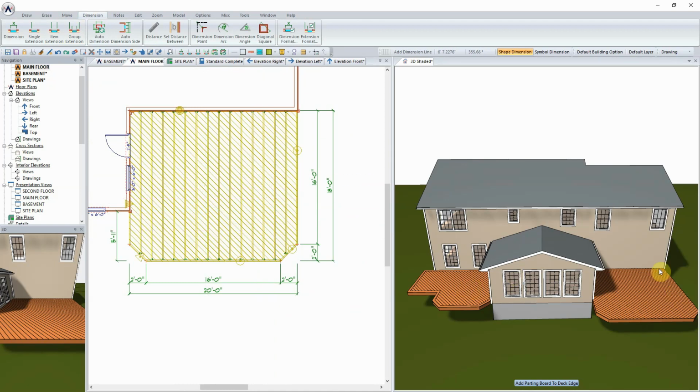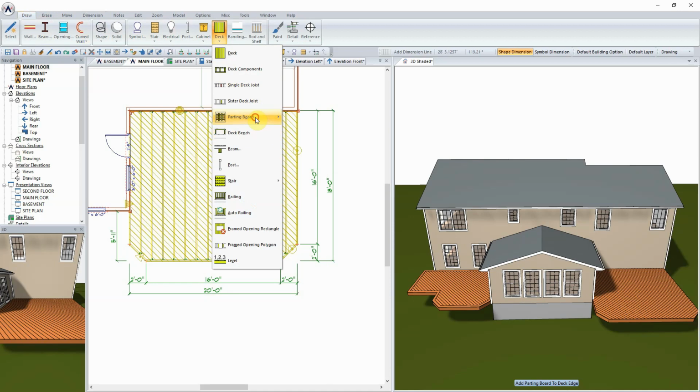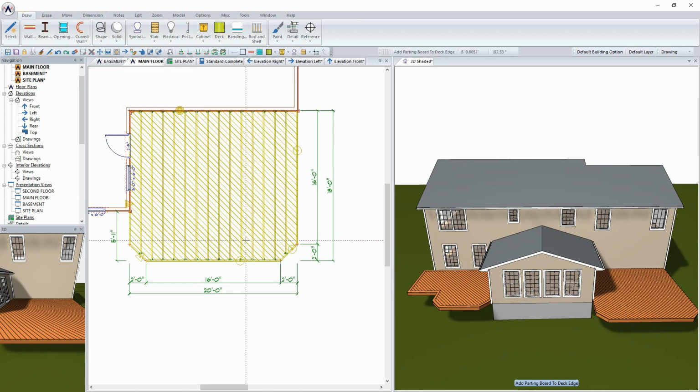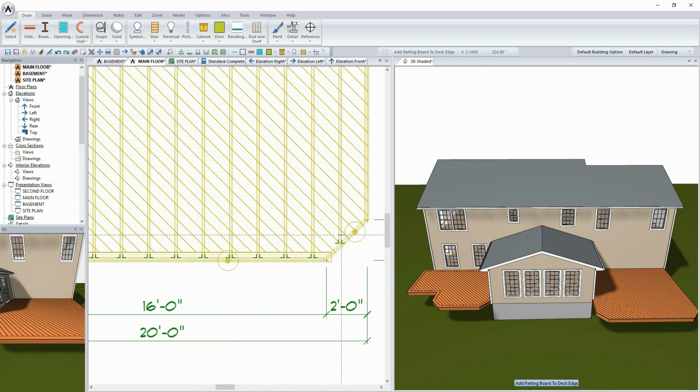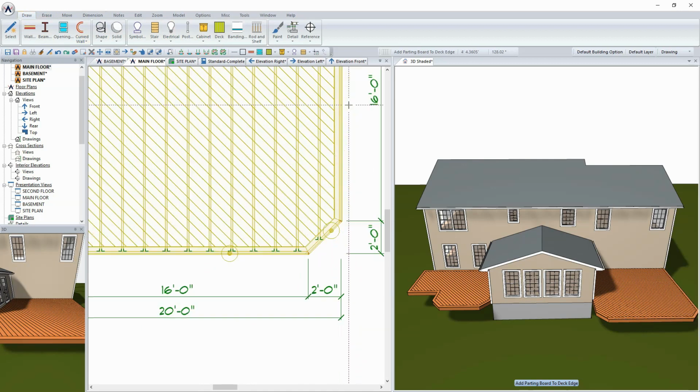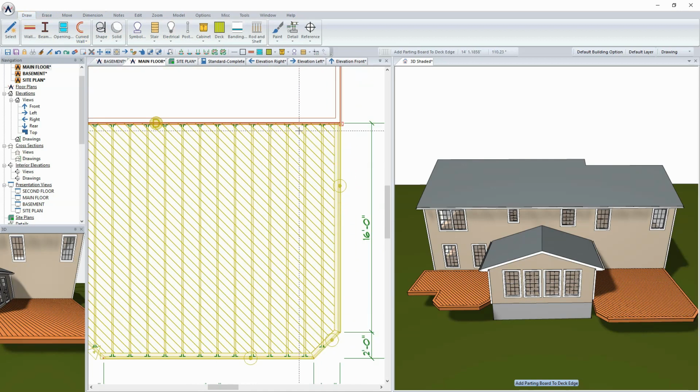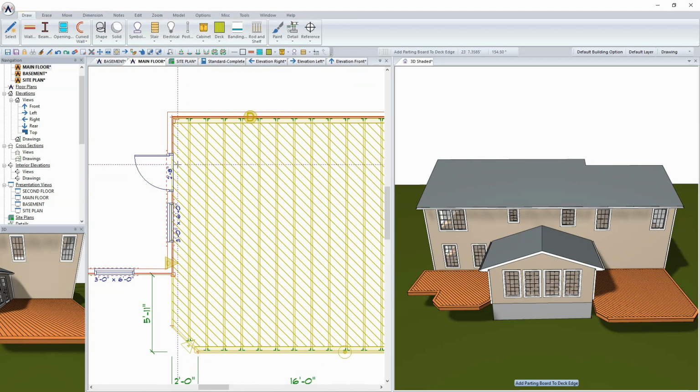Like we did over here, we might add a parting board, so I could select draw, deck, and I just want to pick the deck edge. Okay, and so in this case, I'm just clicking on my deck edge where I want the parting board to be. Notice it's just get close and click, get close and then click until you've added it all the way around, and you see it drawing over here.